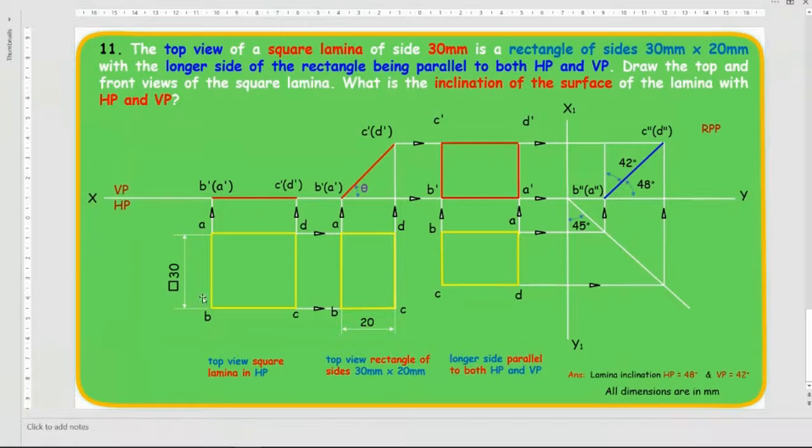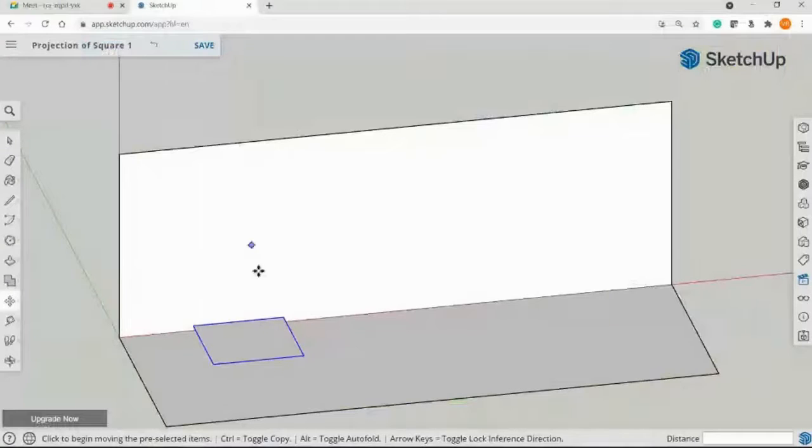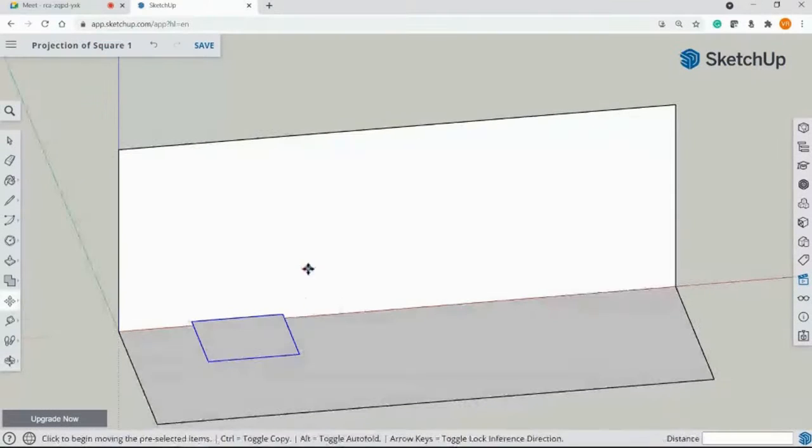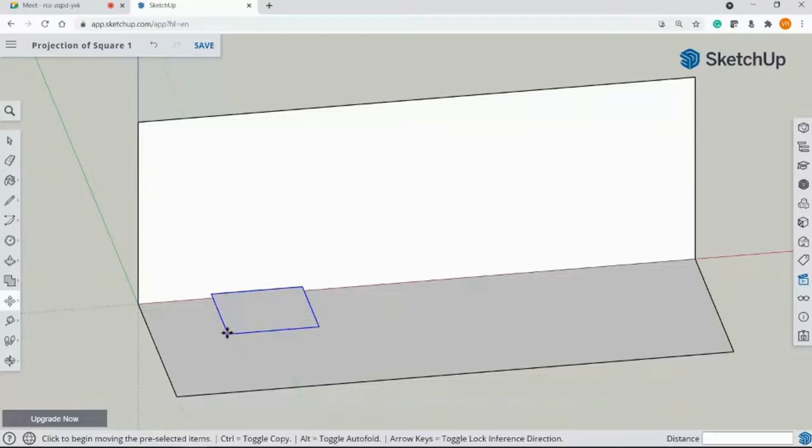This is the first position. Then in the second position, what is done is, before that, let me just color this.